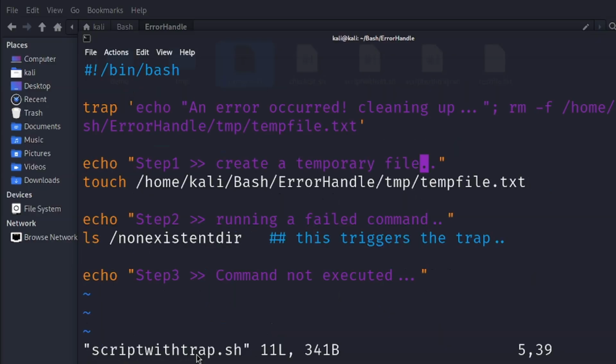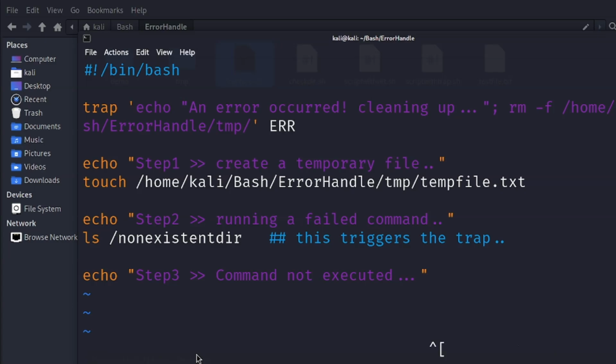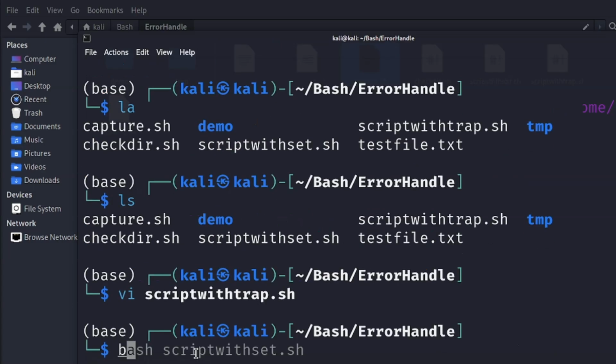Okay, one more thing I forgot, maybe I made a small mistake in this. Here you will have to also mention that upon the condition that if the error is triggered, we basically empty out the contents of this particular folder, and we basically got this specific code. So let's just go ahead and try that.